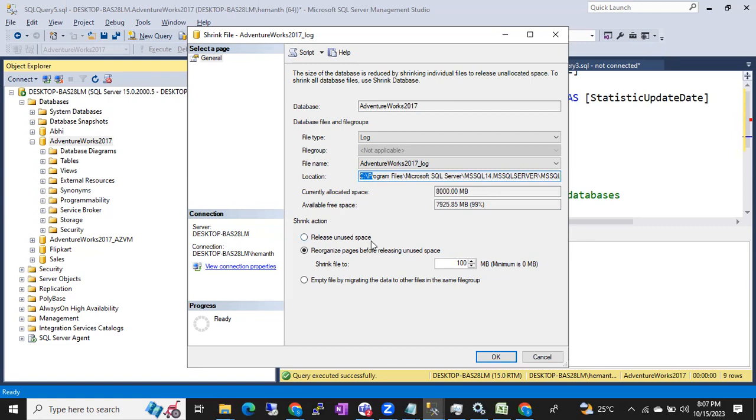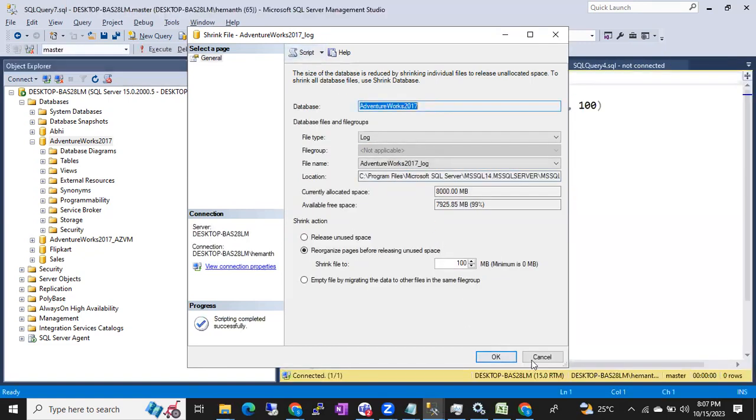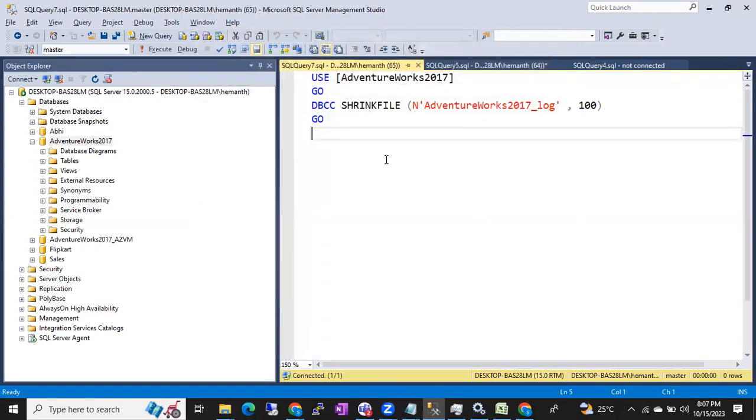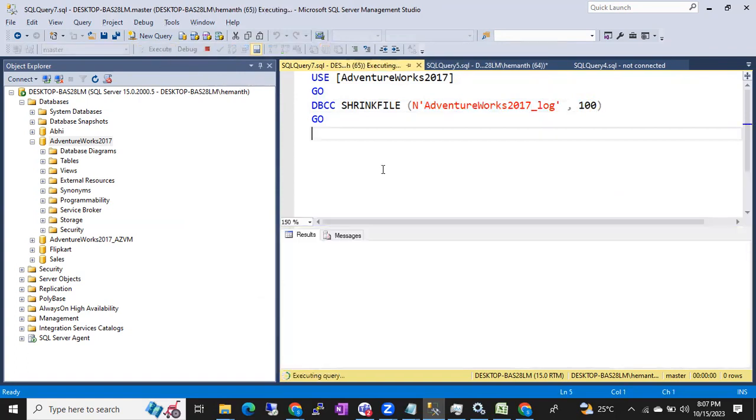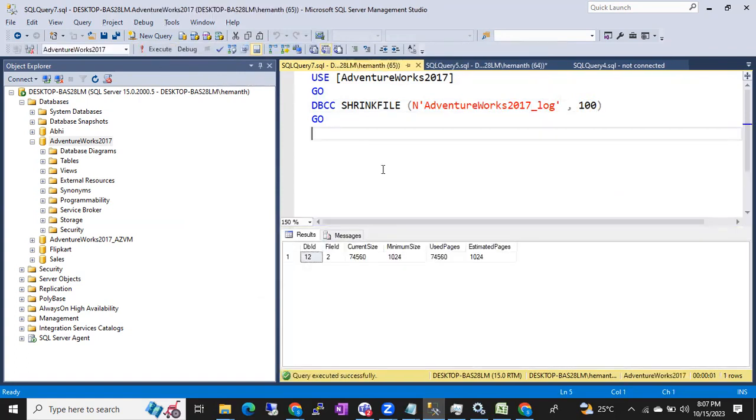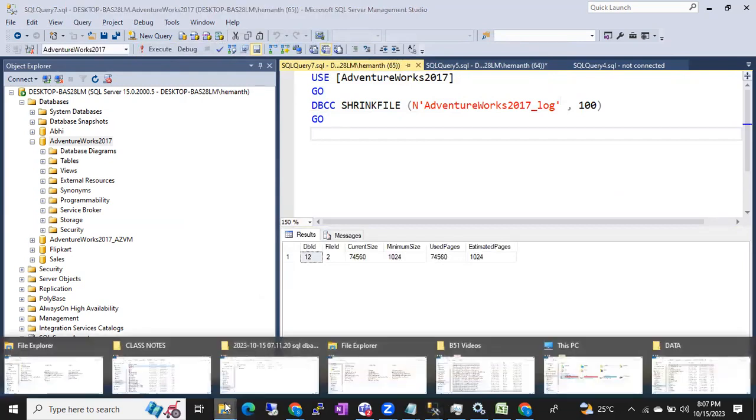If you shrink, you can click OK to shrink, or else you can generate a script to see the shrink operation. You can just click cancel. Now I am going to run the shrink operation manually. DBCC SHRINKFILE, the log file name, AdventureWorks_log, and you are shrinking to 100 MB. So when you execute, sometimes it is going to shrink it, guys. Go and check whether it has shrunk or not.